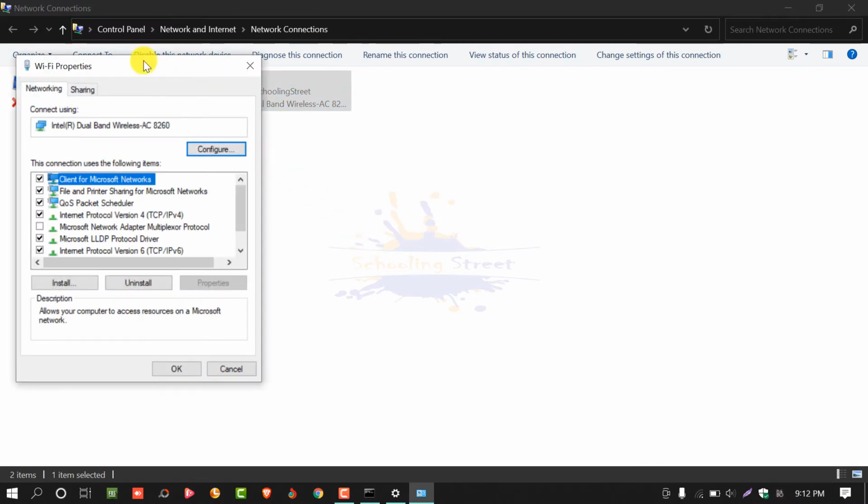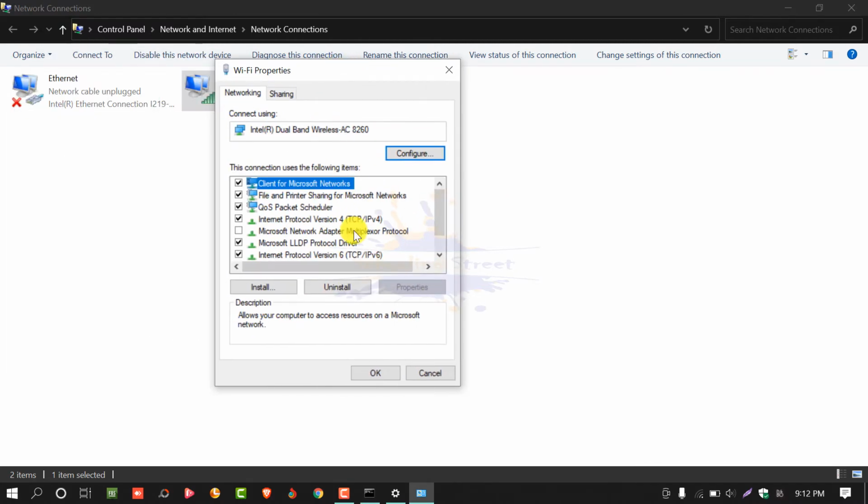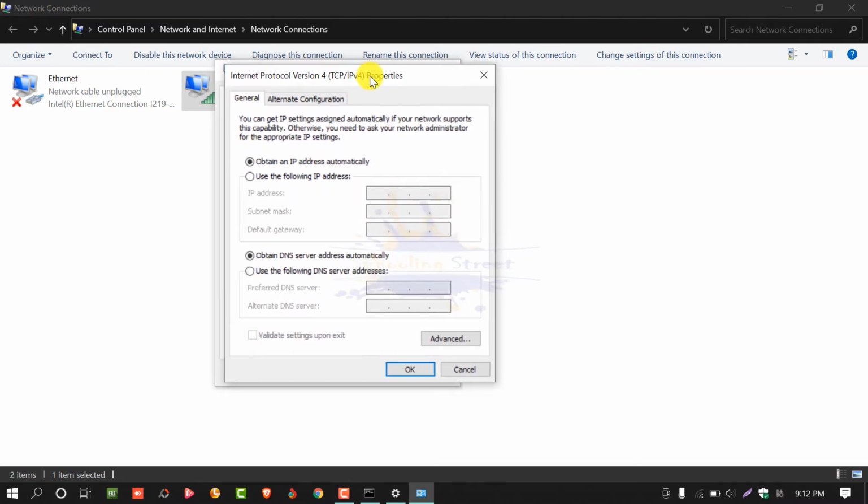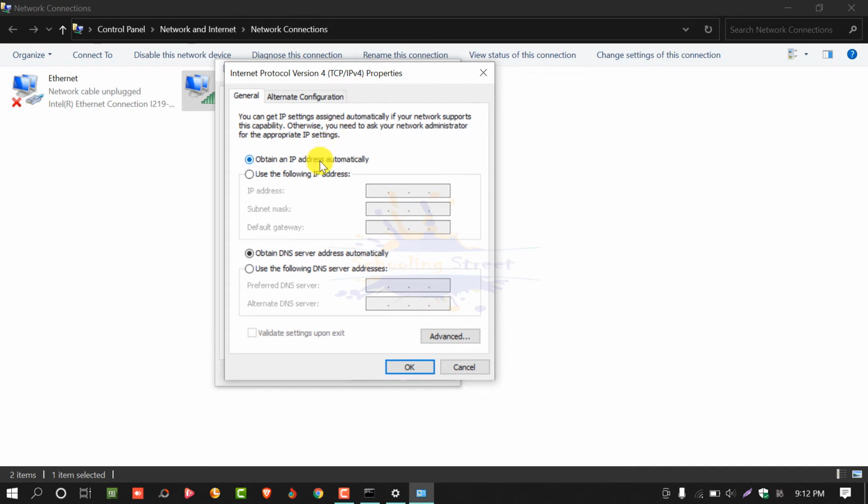Now you can see internet protocol version, which is TCP IPv4. Click on it and select properties. From here, at this time, the IP address is obtained automatically. If you want to use a fixed IP address, or you need to fix your IP address, click on use the following address and you can see IP address, subnet mask, default gateway.